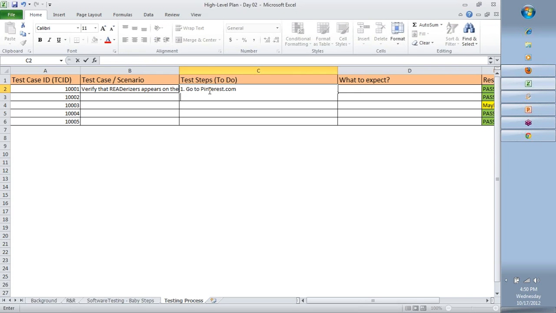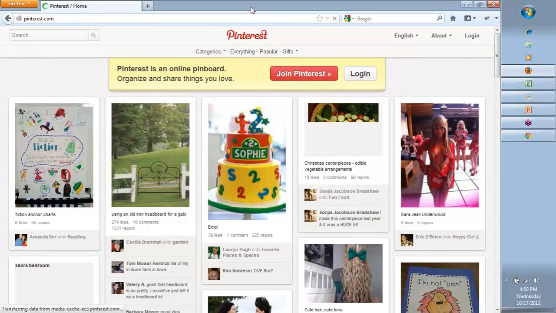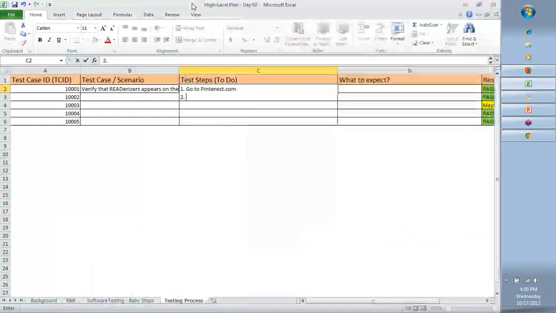Pinterest.com. Team, very important: our thought process of thinking through how we do things and documenting them is very, very critical. That is what will make you successful. Okay, go to Pinterest.com. I'm trying to replicate that as I perform this.